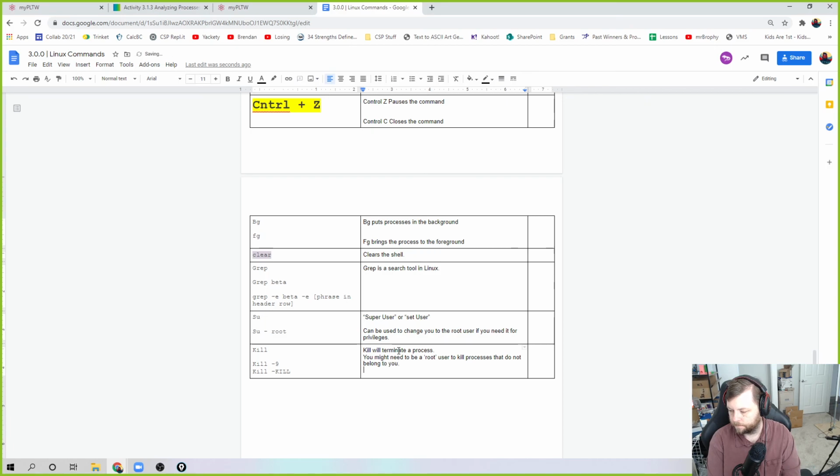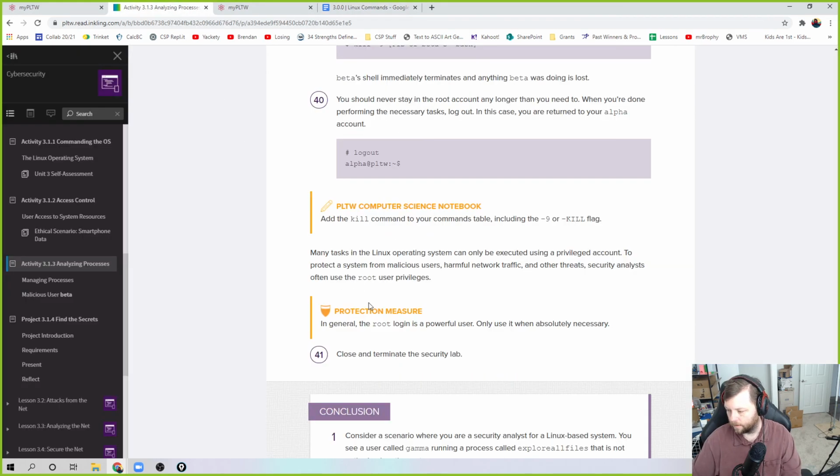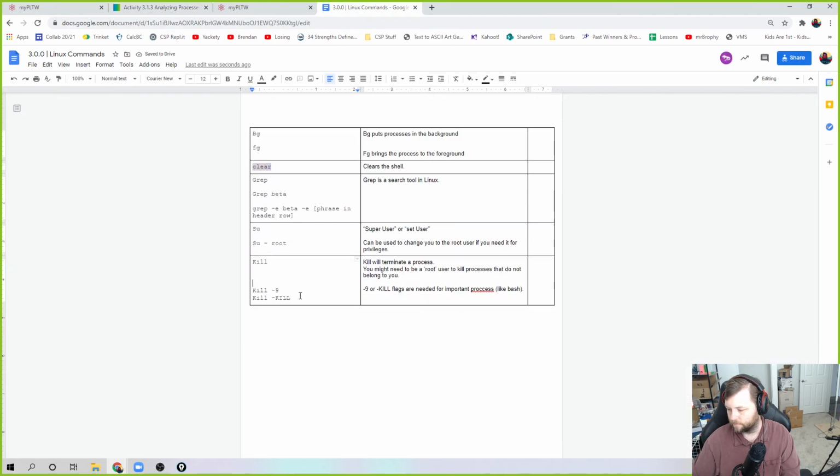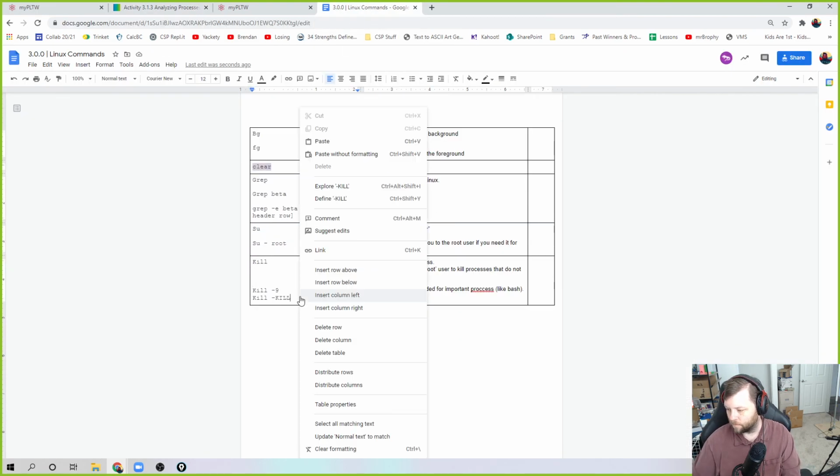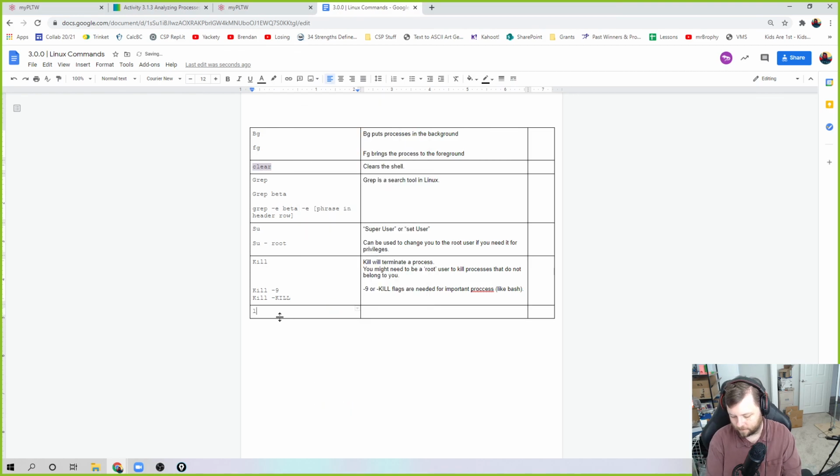-9 or -KILL did for a forceful process like bash. Okay, so I'm putting that in my own words. And there we go. Oh, also we learned log out. So one more we learned: log out.